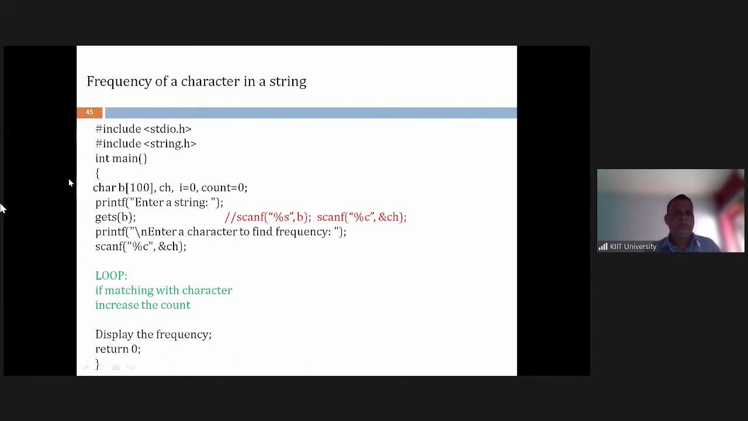So I enter the string. I wrote gets B. I can write scanf percentage s B. Okay. And I'll also scan my character CH, which I'll be counting the number of times.